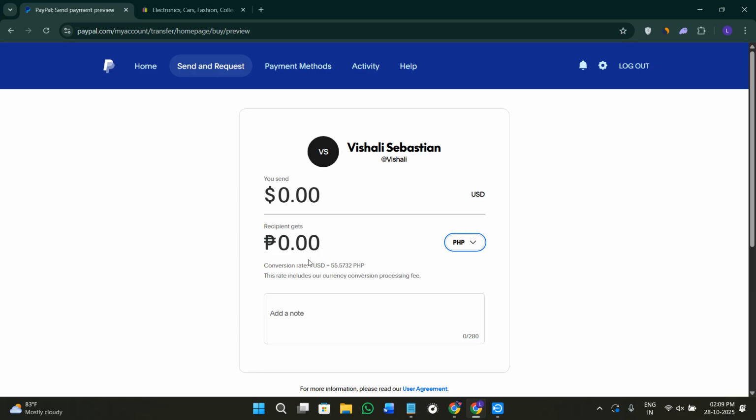Now, before confirming it, you just have to check the conversion rate, which will be shown on your GCash application. So once you select that, PayPal applies a small currency exchange fee too, so the PHP amount you receive may be slightly lower than the USD total. GCash doesn't charge extra for the transfer, but the rates can vary daily.